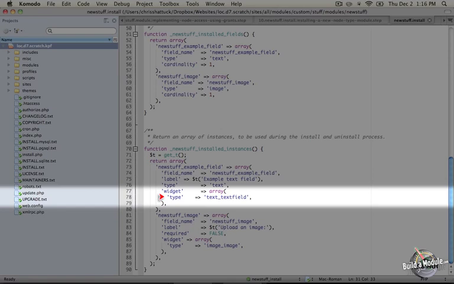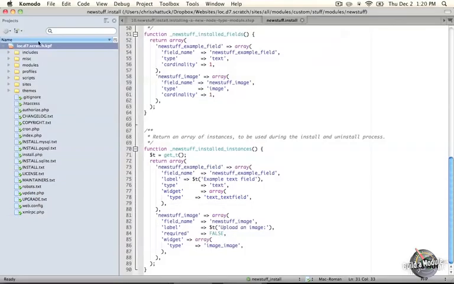For text fields, there are a number of widgets that are available, and if you're curious what widgets are available for any type of field, you can do a search across all of the files in your Drupal site for hook_field_widget_info. Every time the hook is implemented, there will be a mention of it in the comments. So I'm going to demonstrate that real quick.